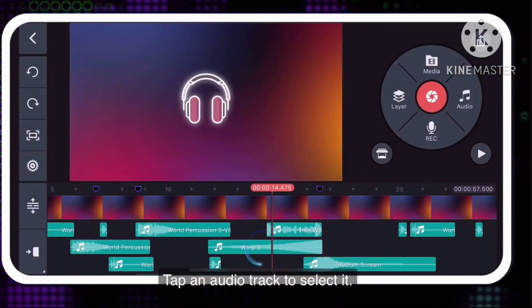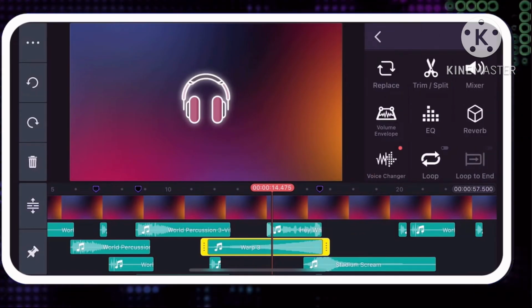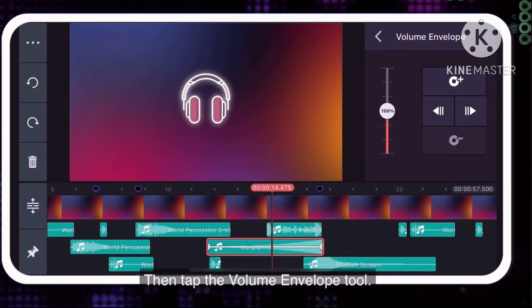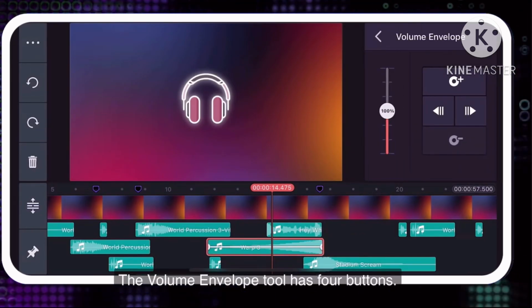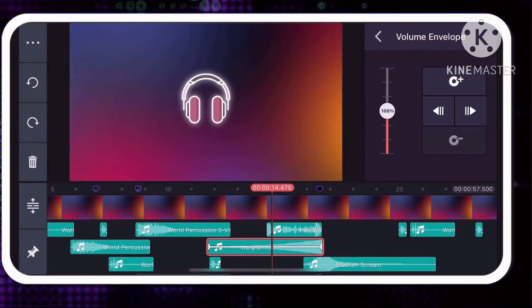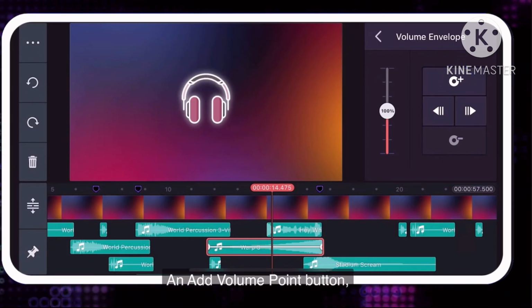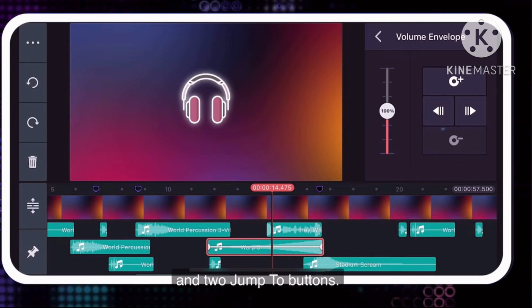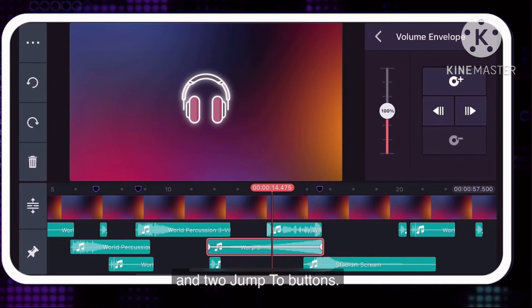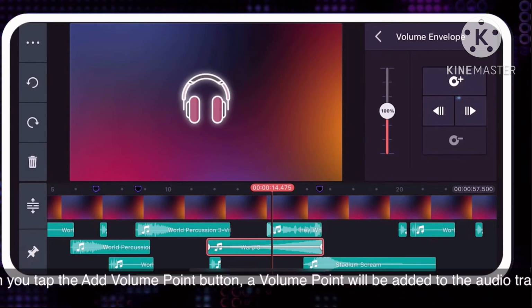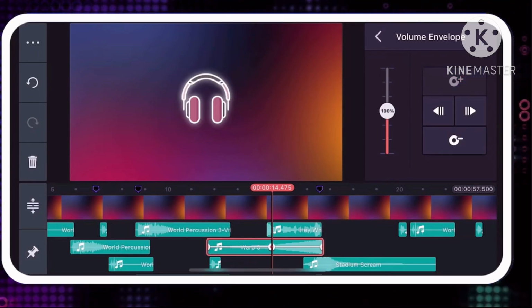Tap an audio track to select it. Then tap the Volume Envelope tool. The Volume Envelope tool has 4 buttons: an Add Volume Point button, a Remove Volume Point button, and 2 Jump To buttons. When you tap the Add Volume Point button, a volume point will be added to the audio track.